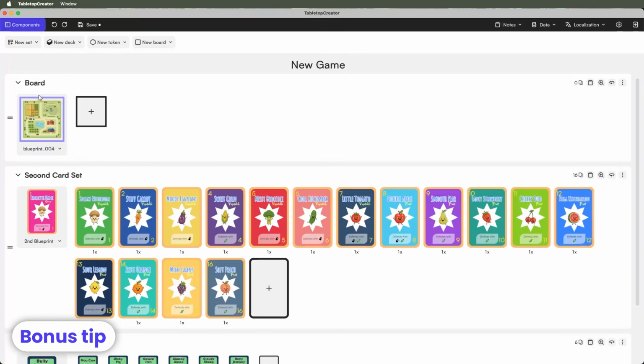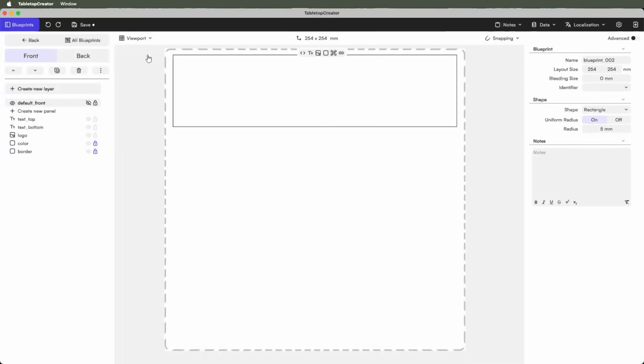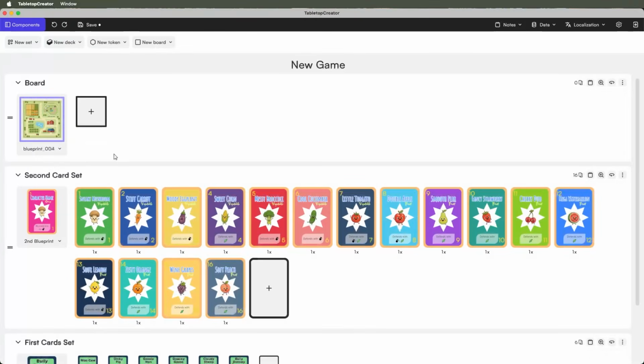Before we export, let me show you a quick bonus tip. This is something we get asked a lot. Can you create cards or components with custom shapes, or are you limited to standard rectangles and squares? And the answer is yes. You can create components in any shape. You're not limited to standard formats.